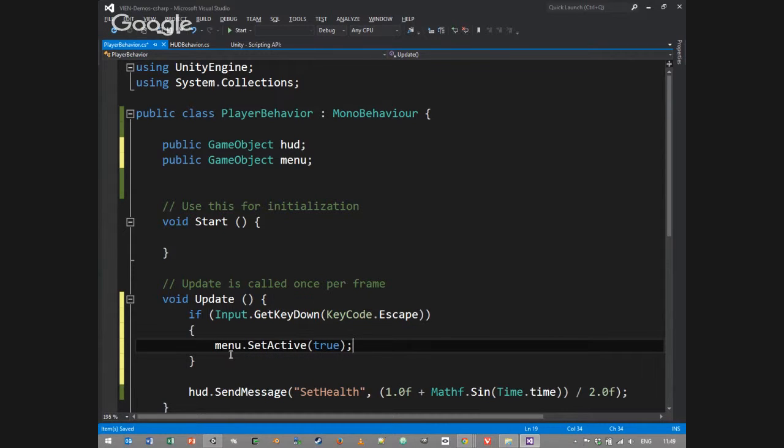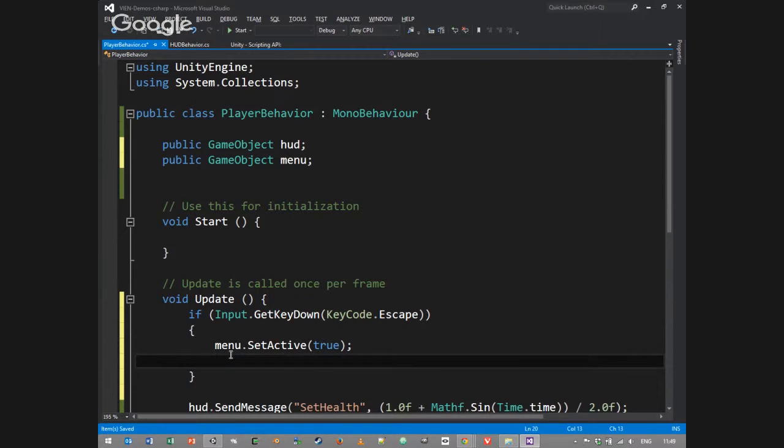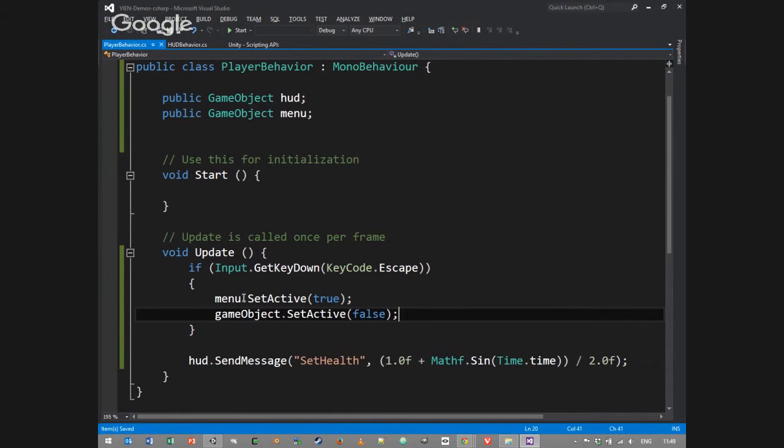Set active true. So if it's disabled, it will become enabled. But in addition to this, we want to disable the HUD. Well, in fact, we just want to disable the first-person controller because we don't want to be walking around the menu. So we can do this. This is ourselves, actually. False. And then we are out. So this would be enabling the menu game object, but disabling the first-person controller.